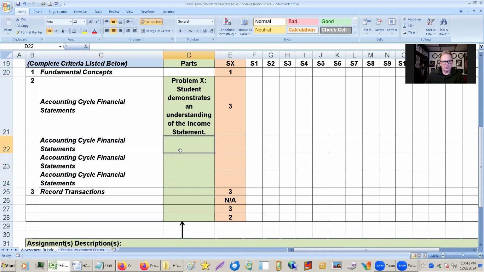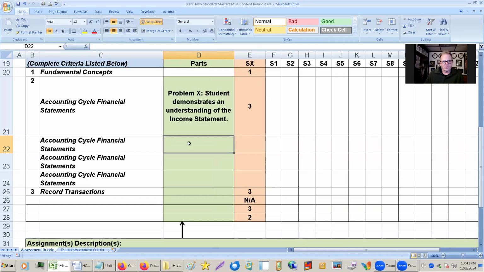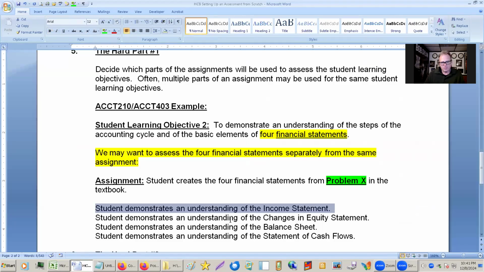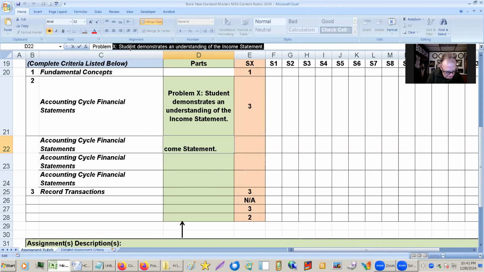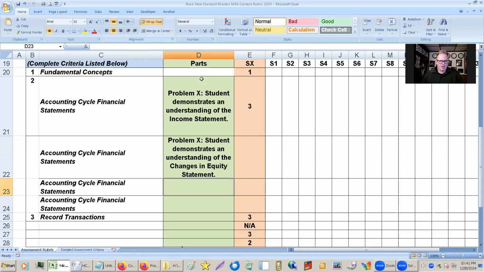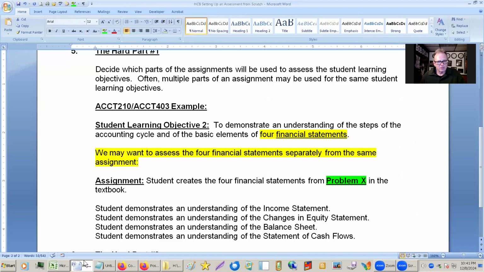Okay, so now I'm going to go to the next one. So this is the understanding of the income statement. Let's spread this out a little bit. So let's go to this next one. X. Might just type that in. Let's just speed it up a little bit here. Okay, so changes in equity statement.